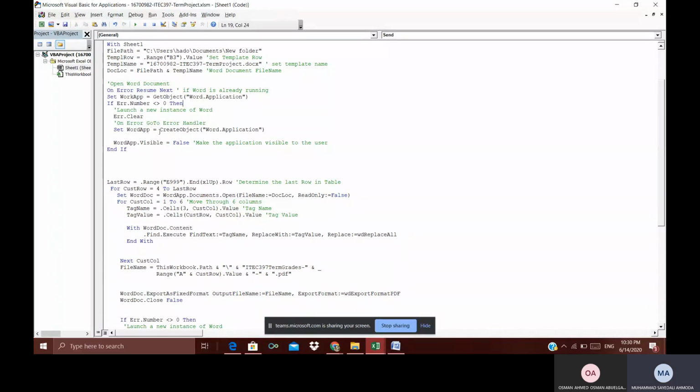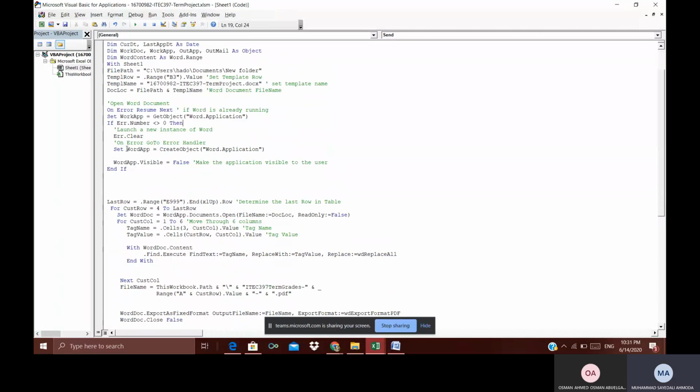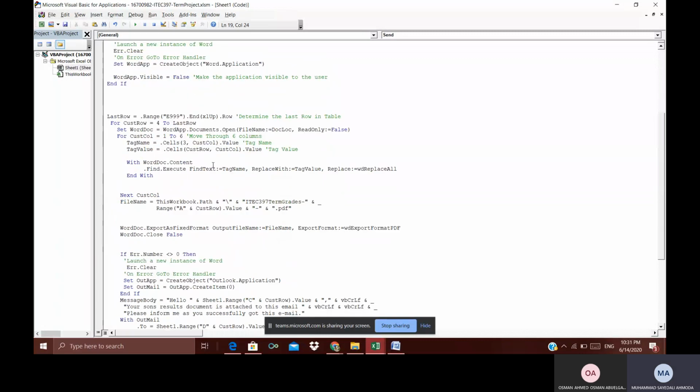Set Word app to create object Word.application. That's it, as we did it here. Word app.visible. This one is referring to hiding or showing the Microsoft Word application. So it's making the application visible to the audience or to the user. So we can say it's like making it visible or invisible instead.